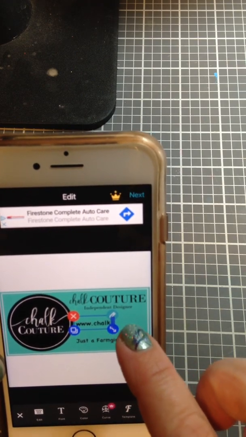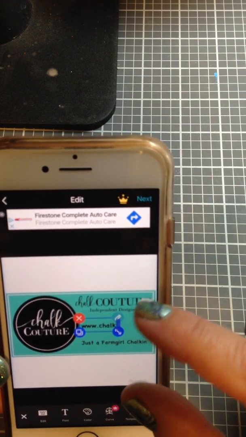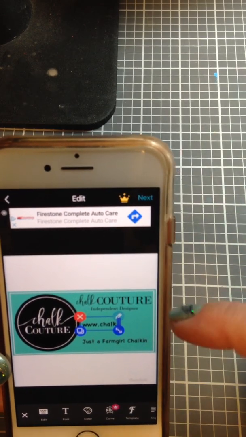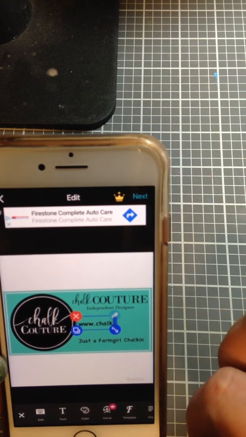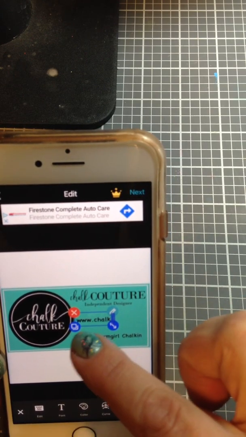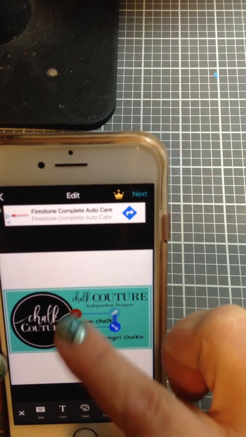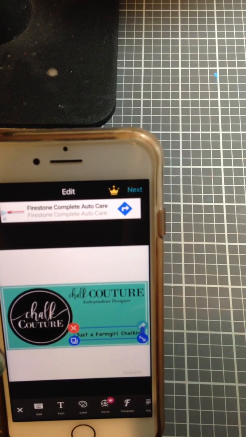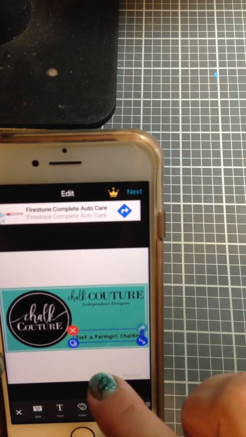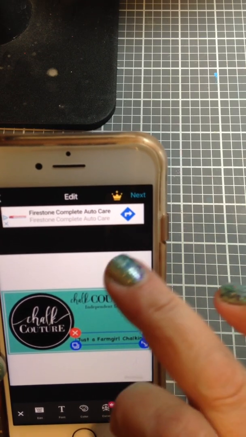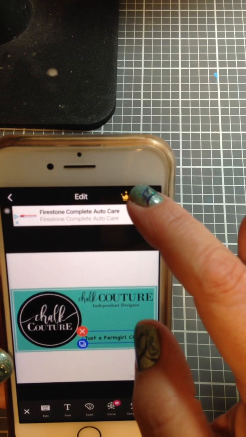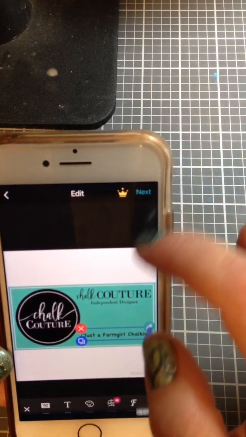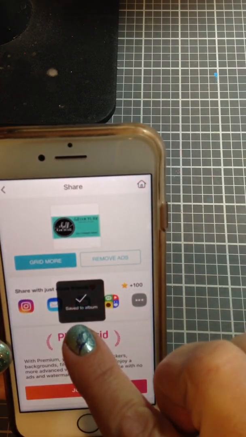So I just started with the picture. The picture I had sent you, you could save it into your photo album and then start with the blank one. If I decide I don't really want this, see where I have the red X, I can take that out. And if I click on this, I can take it out again. But I do want to show you something else. So now that that's done, I'm going to hit next. Then you get ads. I hit the X up there. So now it's going to save it.